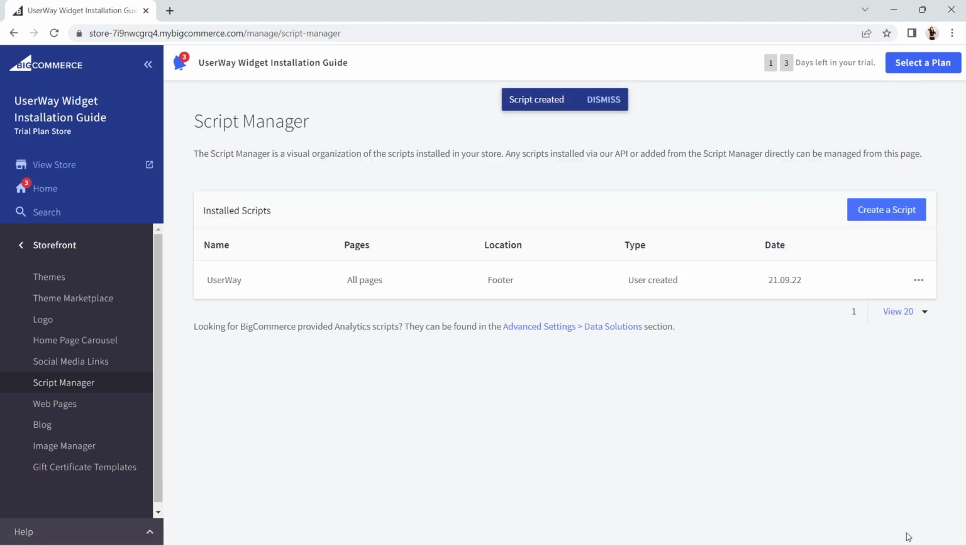You're all set! Now go ahead and publish your BigCommerce store to make sure your UserWay widget is installed and working correctly.